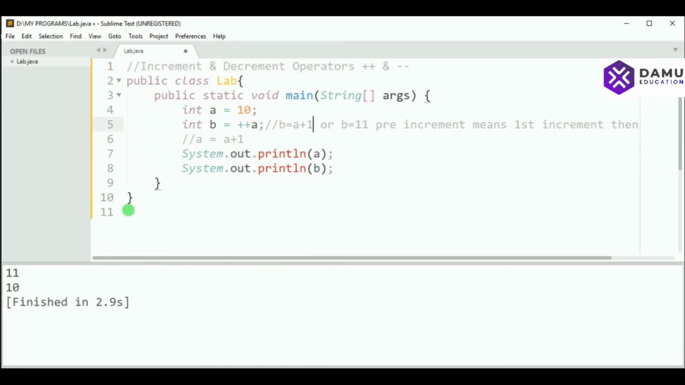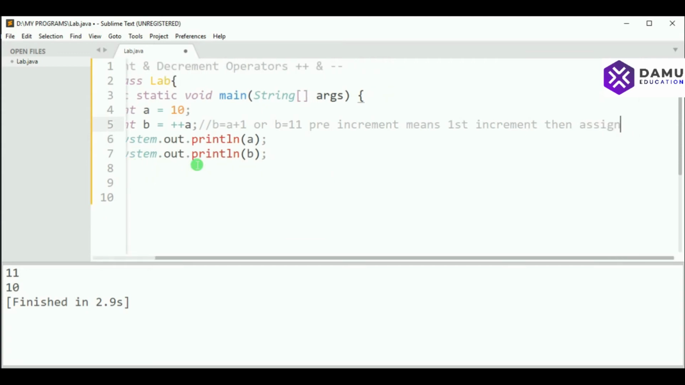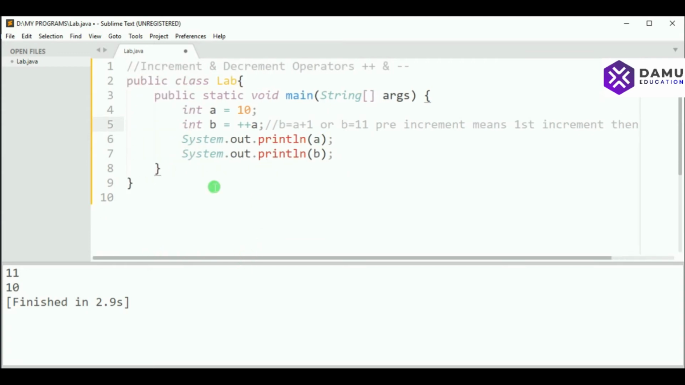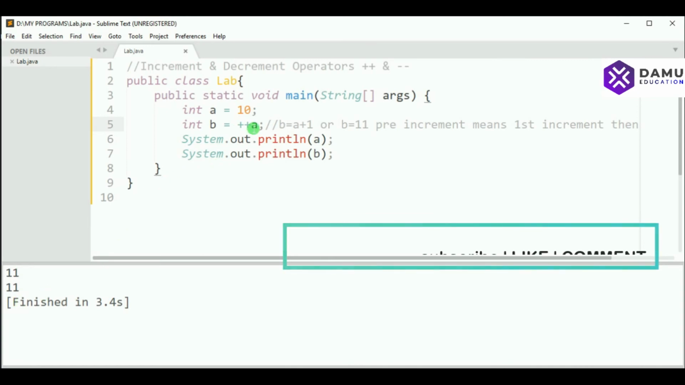In pre-increment, first it is going to increase, then it is going to assign. So b is equal to 11 here and a is also equal to 11. So we can check this is 11. We are going to see what the output is here. Obviously it's showing 11. Why? Because first it increments, then the assignment happens after that. So here it is incremented to b is equal to a plus 1 and a is equal to a plus 1 obviously. So that is the way to write the programs.